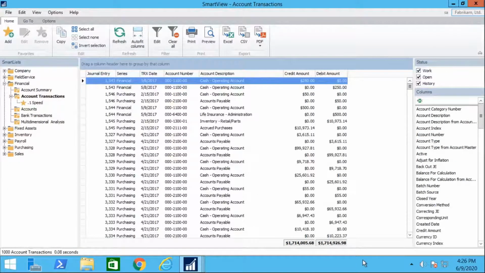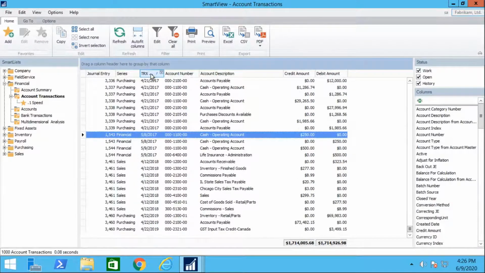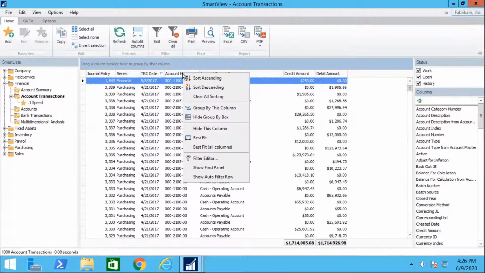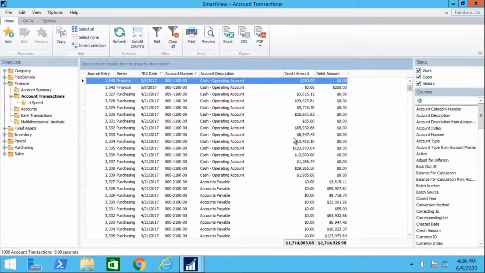Now let's interact with the results of our report. SmartList allows you to sort on a single column. SmartView improves upon that by allowing you to do multi-level sorting. You can see I've sorted the transaction date here. If we wish to do a multi-level sort, I can right-click on another column and add another level of sorting. You can see transaction date and account number.